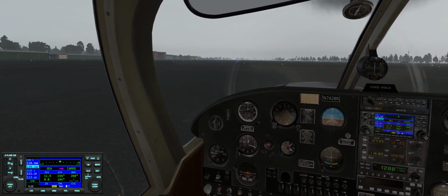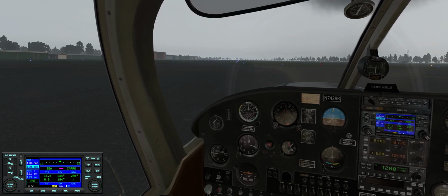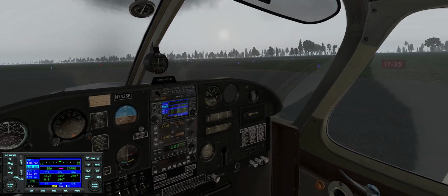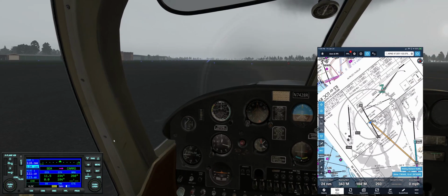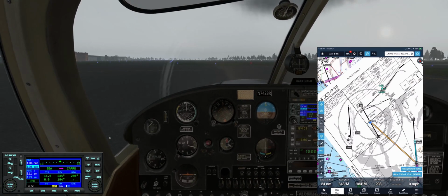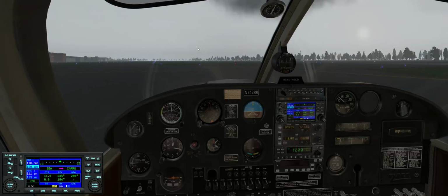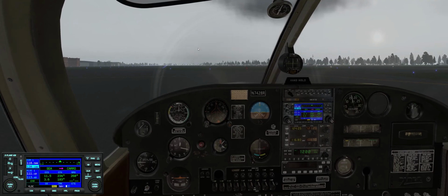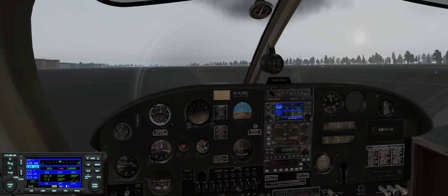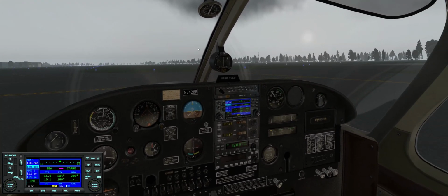I'm switching over to map view. You can't see ForeFlight, I'm going to make sure I keep bringing that up for you. Okay, we're going to orient the view to the direction of flight and taxi into position. So I'm going to get rid of ForeFlight for now. And then we'll make our call to local traffic and then take off and head northbound.